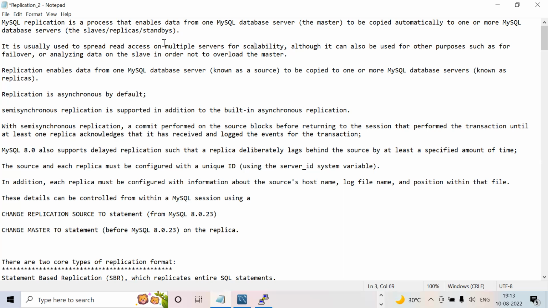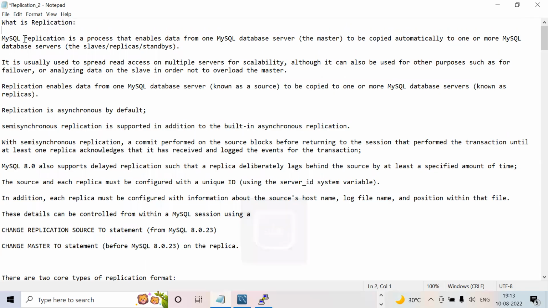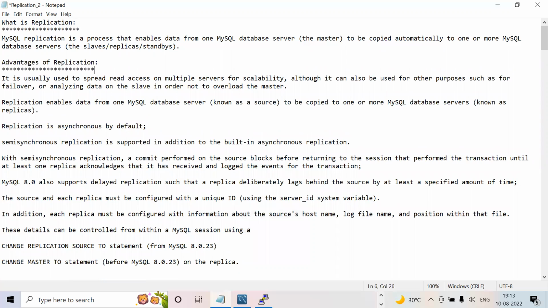That is one thing. Second thing, replication enable. Actually, this one is what is replication. Let me add the point, while reading it will be good for you. What is replication? Next point, advantages of replication. Okay, see, normally for read access, we are giving read access on the standby server to multiple users, and we are giving the flexibility to the users to run the select queries.